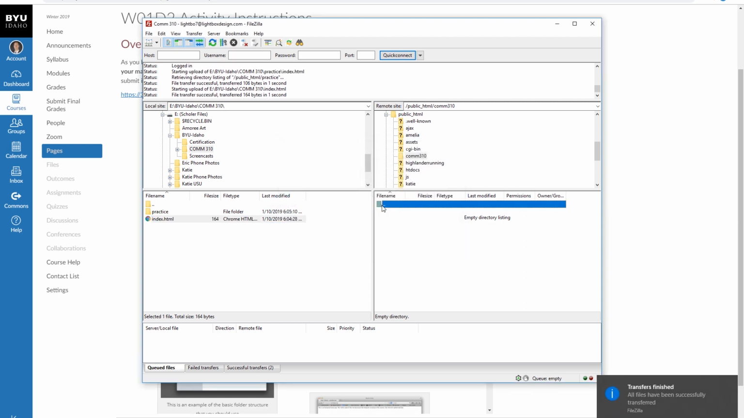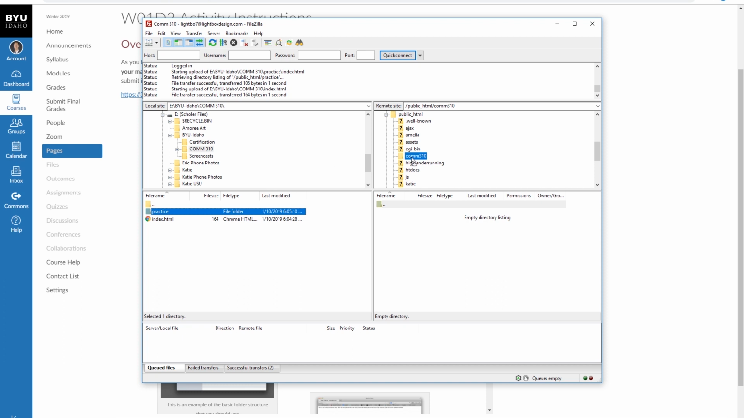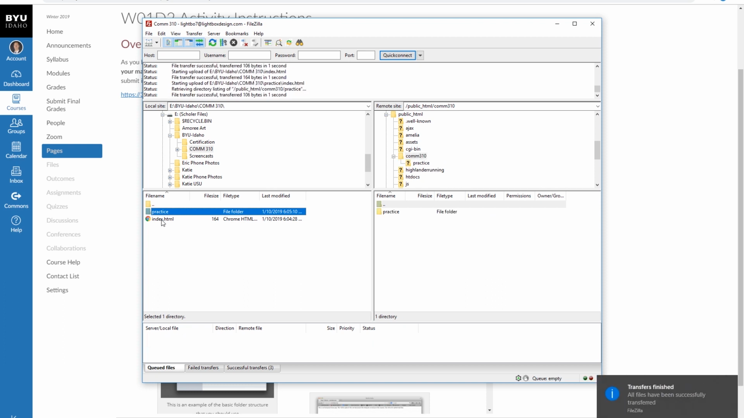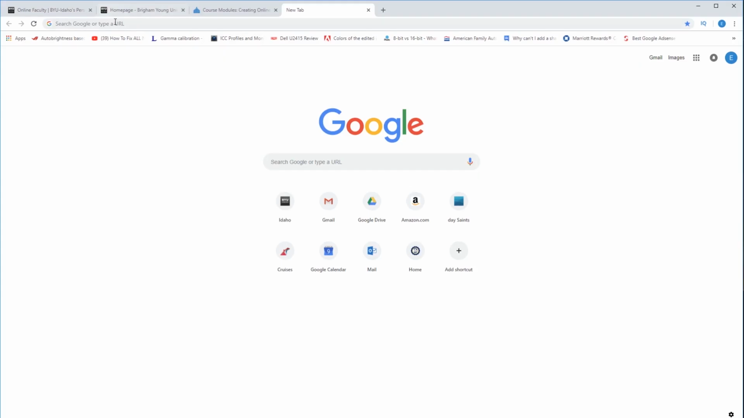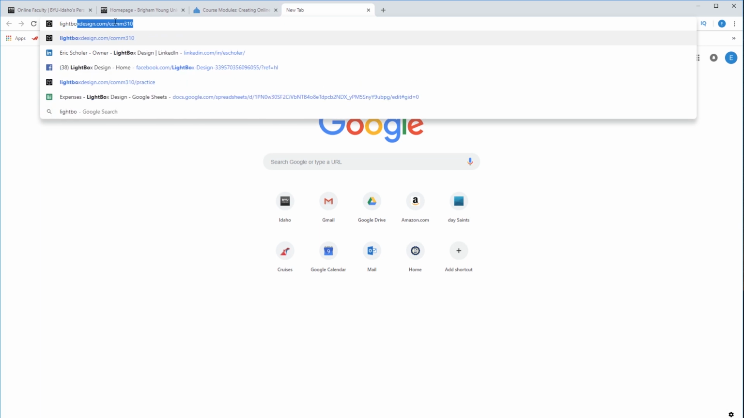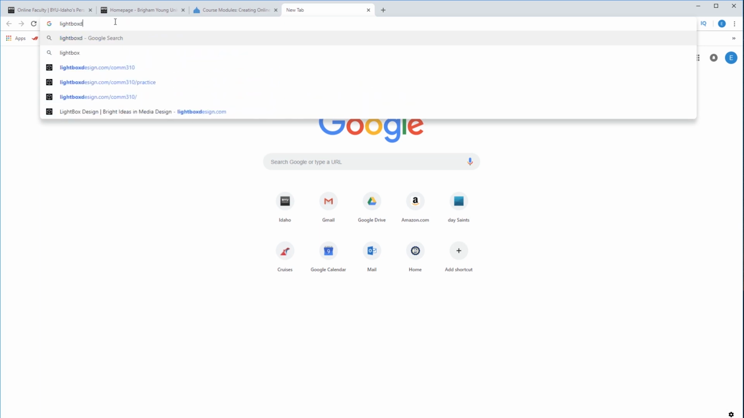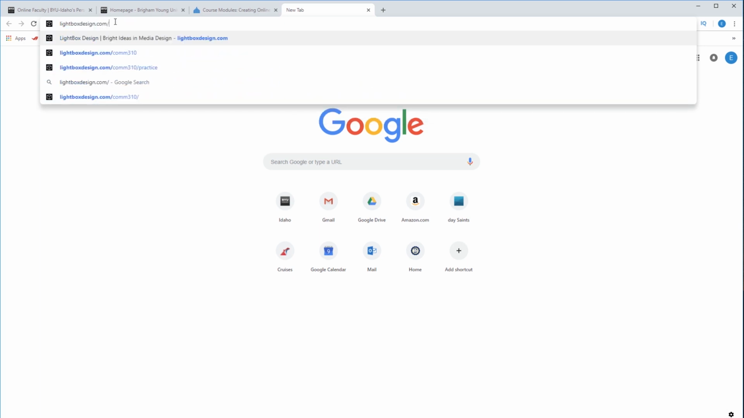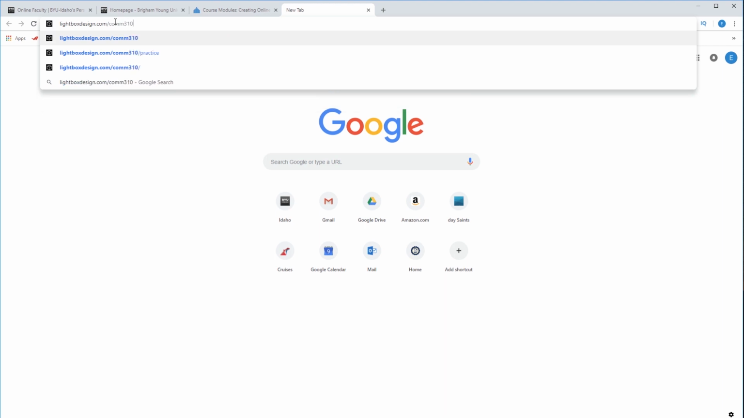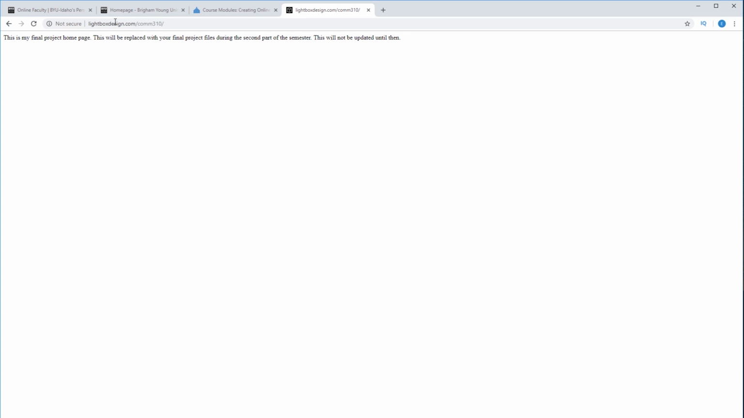And now we should, if we look there, we should have these. And that didn't seem to work, so let's actually drop them on the Communications 310 folder. There we go, that worked that time. Communications 310. And they should be there on the internet. So if I go to my domain name, and in my case, I'll put in com310. You probably didn't need to do that part, but if I go there, then you'll see that I now have that page live on the internet.